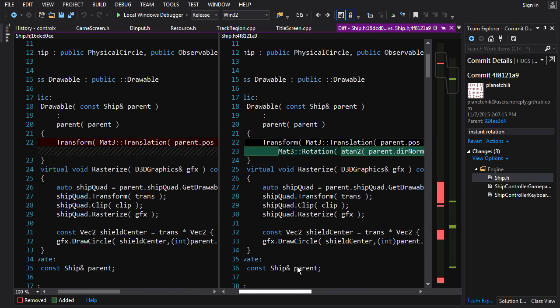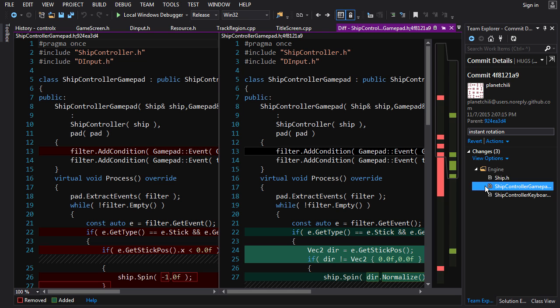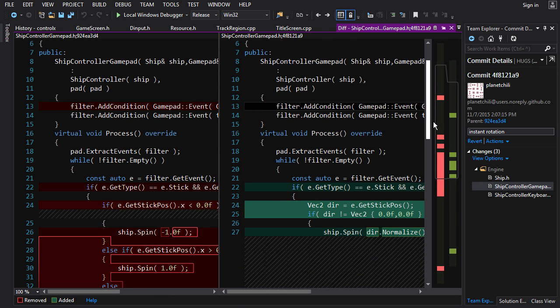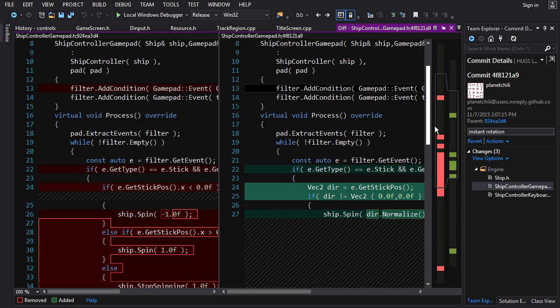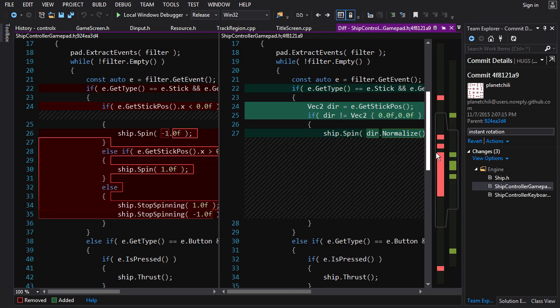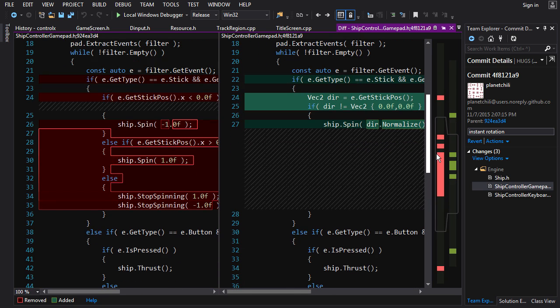It's like Kerbal Space Program, only without all the cool parts. So what I've done is I've changed the ship control from us controlling the rotation of the ship to us directly controlling the direction that the ship is facing. So the ship will immediately spin to the direction that we indicate on the D-pad. And that is much easier to control.